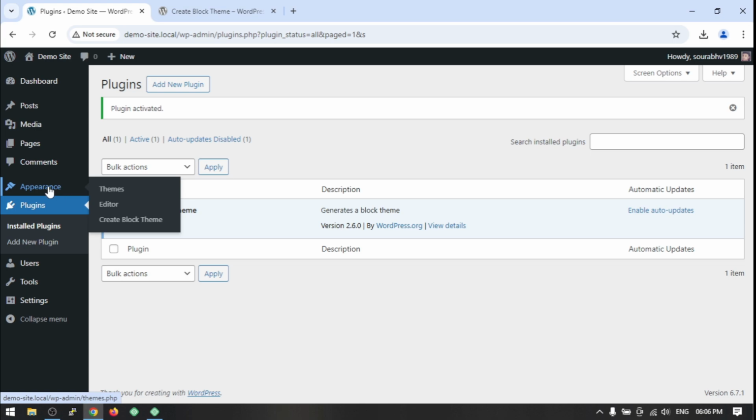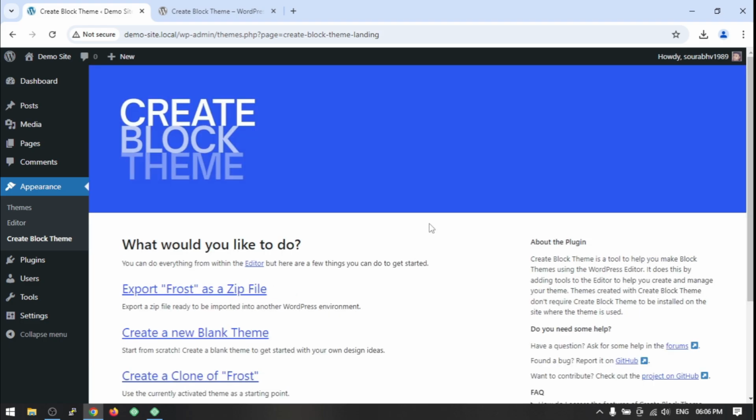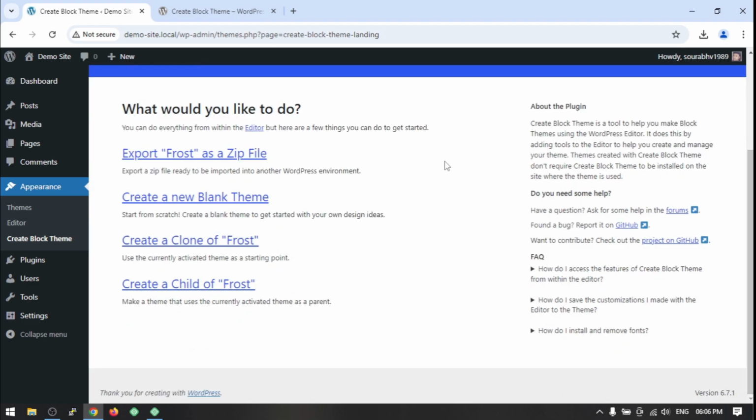Now you have to go to appearance and click on create block theme. Here you will see multiple options, as you can see. You can use other options as well, but since we need a child theme right now, we will go to create a child of Frost, this option. Whatever the parent theme is activated on your WordPress, it will show you the option to create a child theme of that theme.